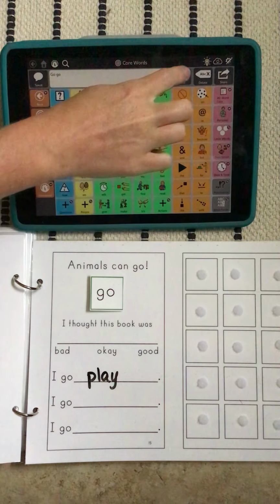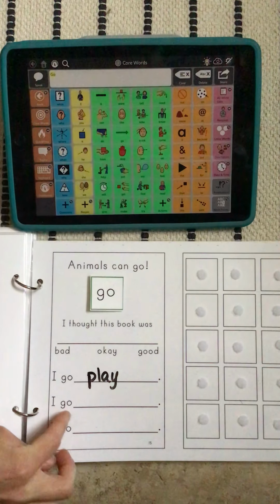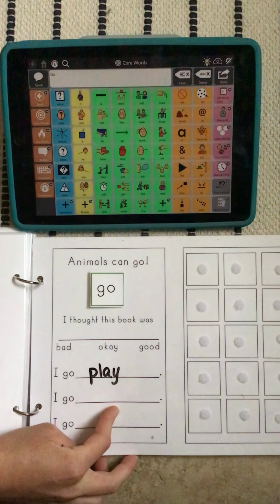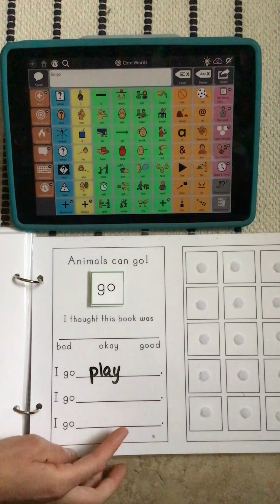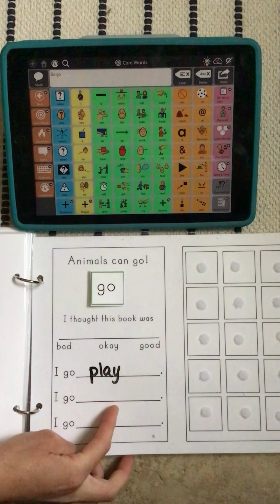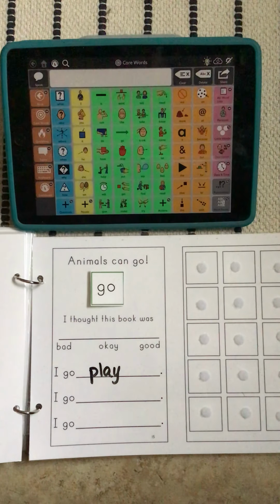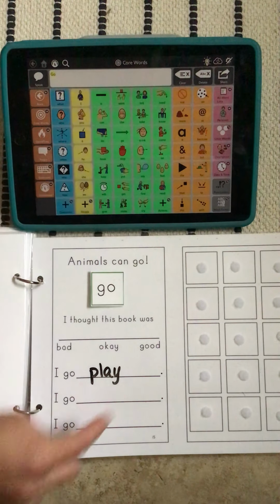Your turn. I go. I wonder if you can hear my dog. Right now my dog is going woof, woof, woof. One more. I go.